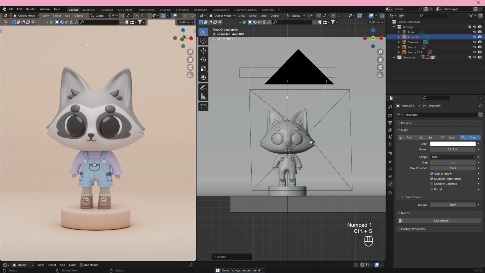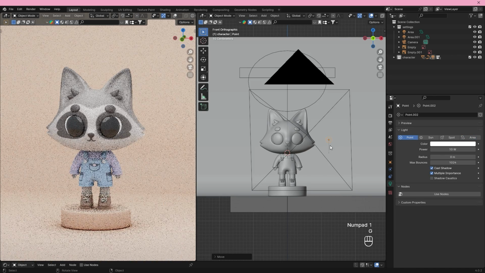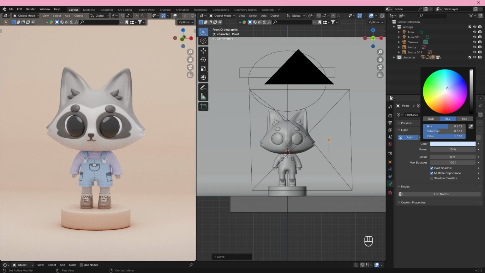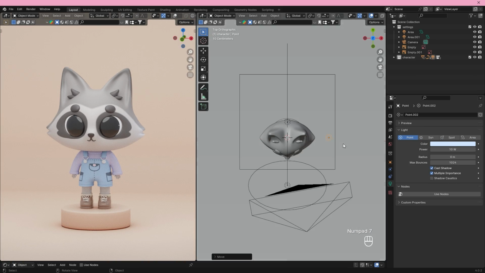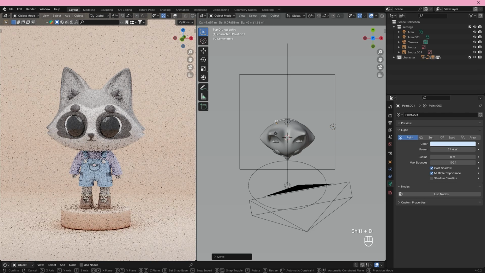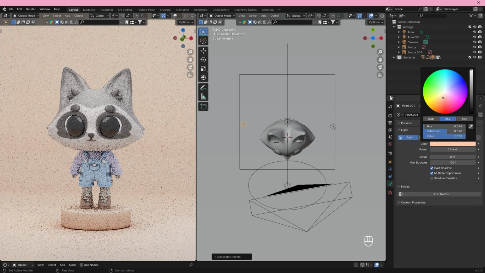And if you want to add a little bit more dimension, you can add 2 lights on the side. For this, I press Shift A and I choose Point. The point light is great when you want to add a bit of color without it being too harsh. For the first one, I choose a light blue color, and then I press Shift D to duplicate it and place it on the other side, where I choose a warmer color.